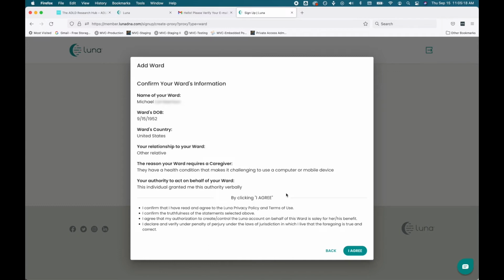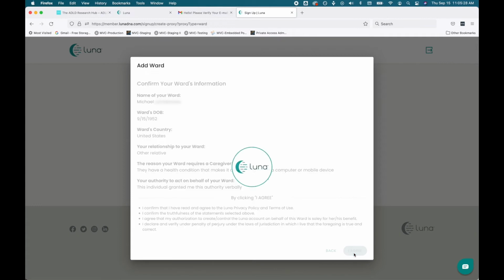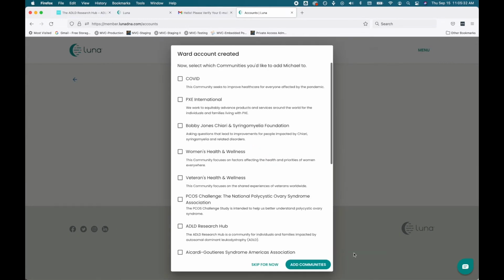Here you'll see a summary of all of that information. Just review this to make sure everything looks correct. And then click I agree. You'll see this screen. We'll be simplifying this soon, but for now what you need to do is just click on ADLD Research Hub. Some of these other options will not be visible in a little bit.